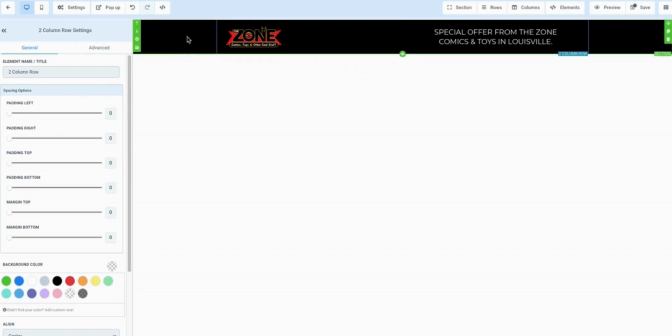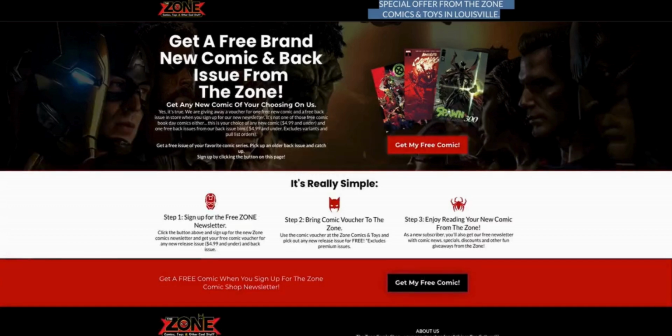So if we go back over to our next thing, we've got another section here. It looks like another 2-column, where we have a headline here. We've got some text graphic or some text here, and then a graphic and a button over here. So let's build that out.